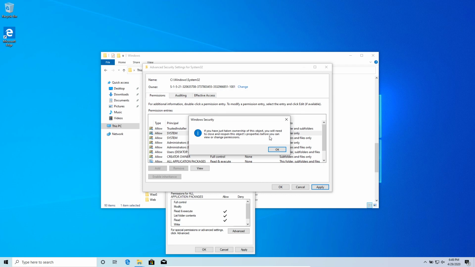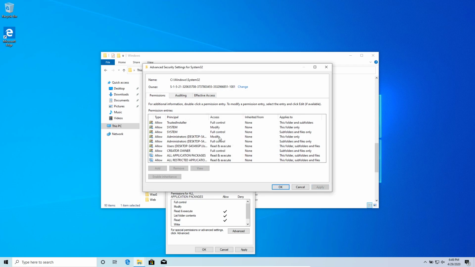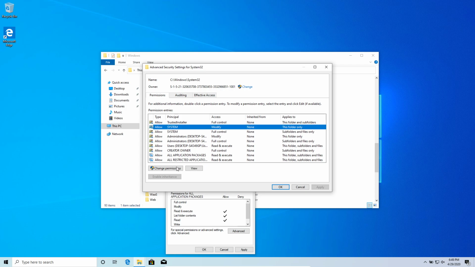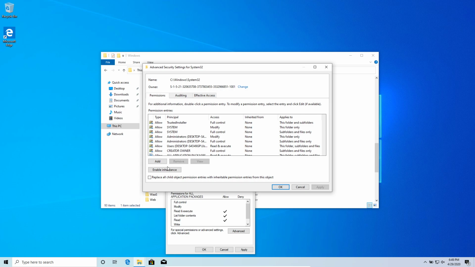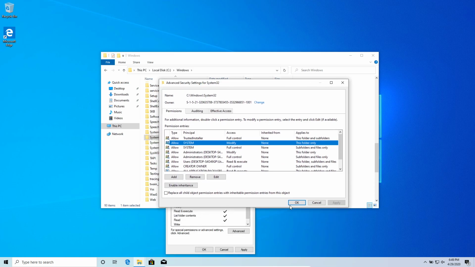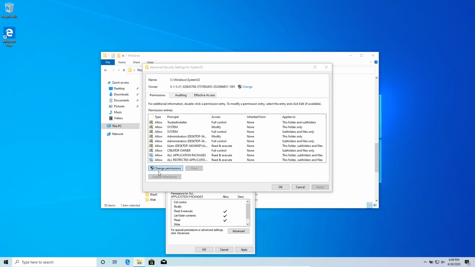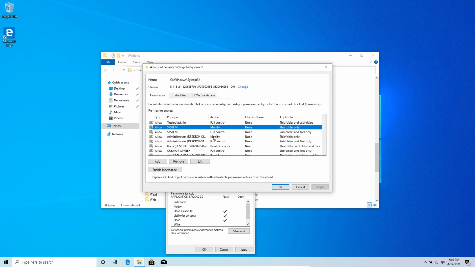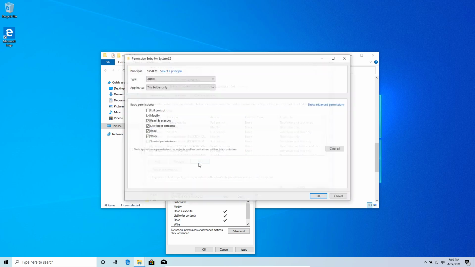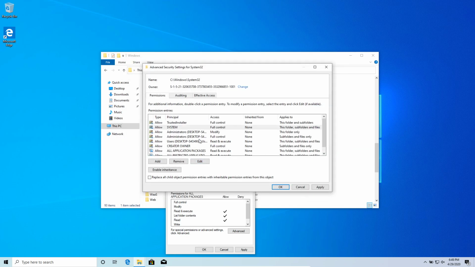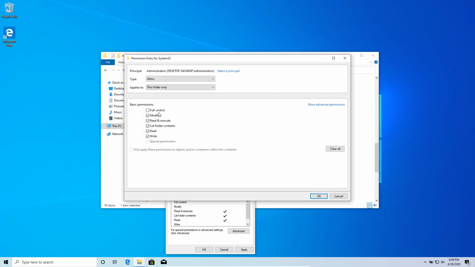Okay, it should tell you this when you successfully do it. So after that, you're going to leave, and you click back in. And what you're going to do now is change everything to full control. So when you go into Advanced, you click Change Permissions. And after that, you have to click everything, click Edit, add full control. Edit, full control.